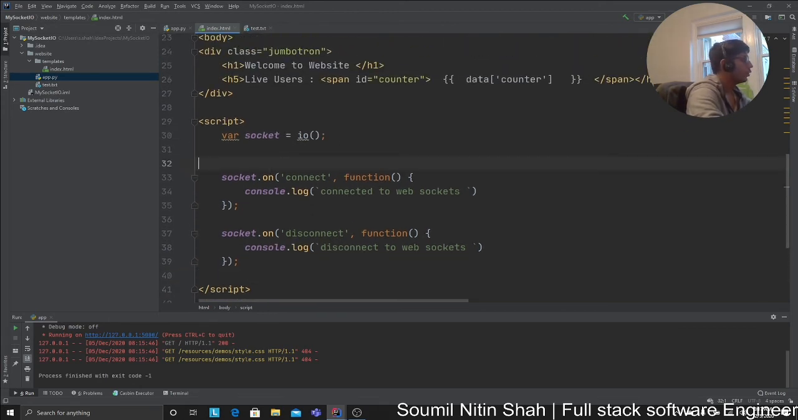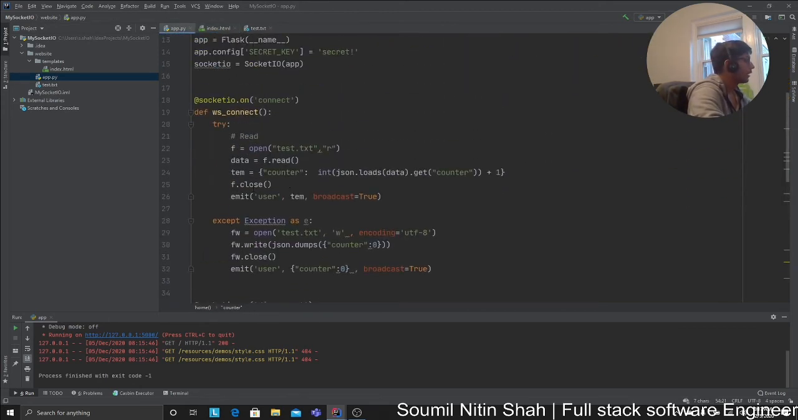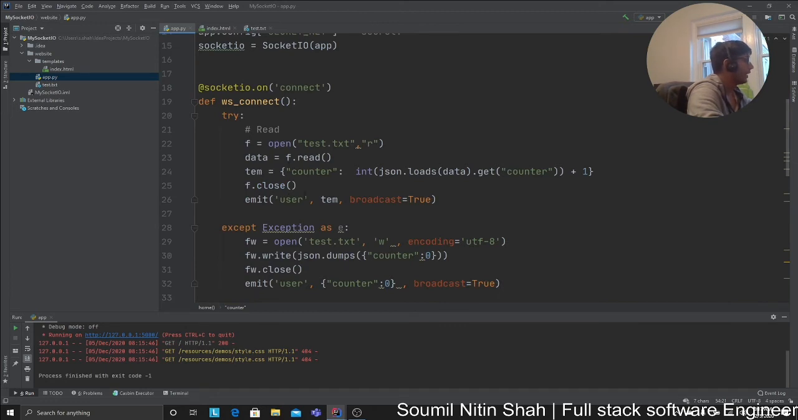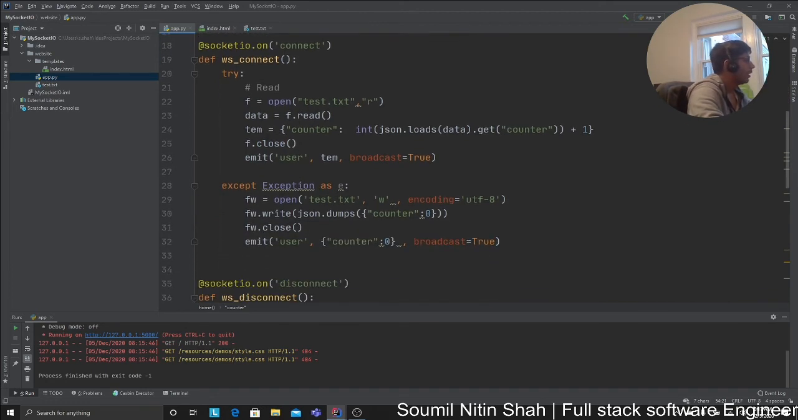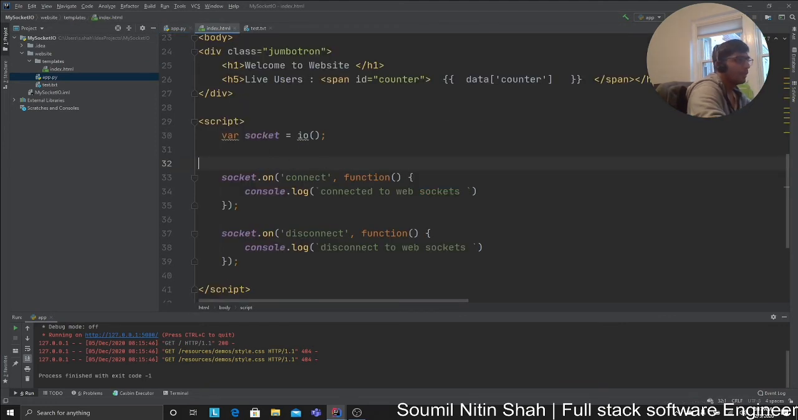Now all you gotta do is remember, when you connect or disconnect, the backend is gonna emit a data or an event to the user, right, which is not defined yet. So to that user we are emitting this counter JSON, right? So what we do now is define that event.